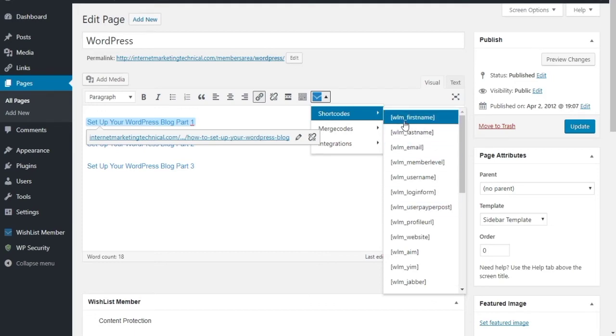For example, WLM underscore first name and WLM underscore last name means that your member's first name and last name has already been added into the membership site. Another element you would want to focus on will be the WLM underscore login form. You can choose to put this anywhere on the page in the widgets. Therefore, whenever someone logs into the membership site, the page will be further personalized.